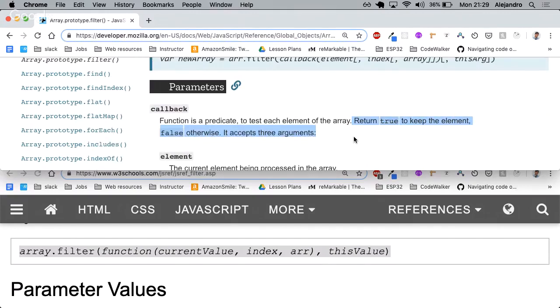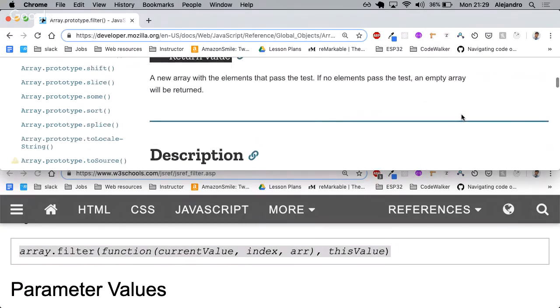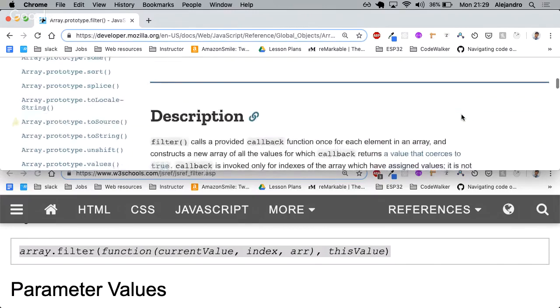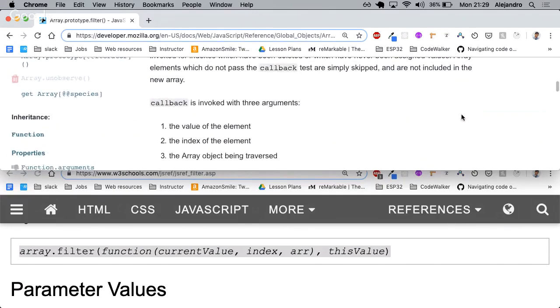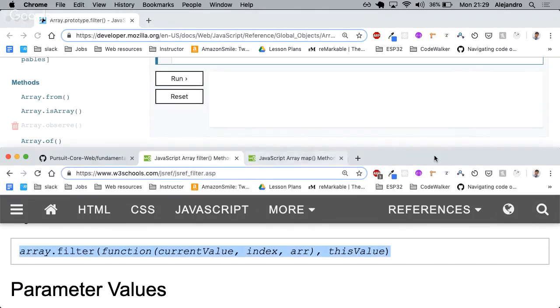This one says the callback has to return true or false. It should return true if we want to keep the element. It should return false if we want to skip it or disregard it. Let's see. Does it say? Let's read the return value: an array with the elements that pass the test. If no element passes the test, an empty array will be returned. Okay. So we learned that the callback to our filter method has to return a Boolean true or false.